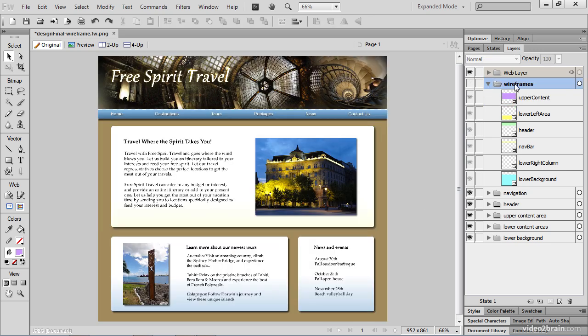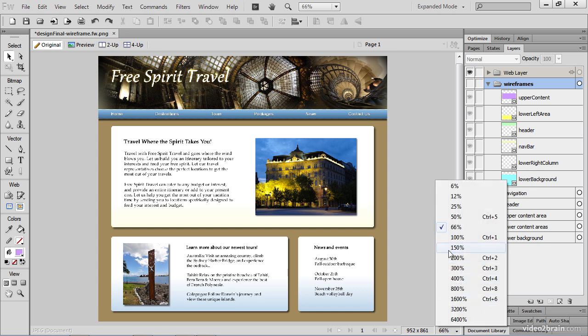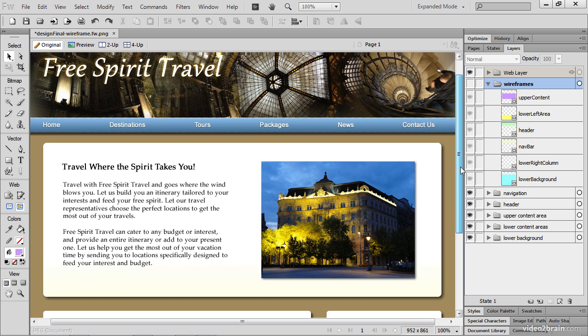I don't have to worry about creating those wireframes myself, but ultimately that's what Fireworks is going to do for me. It's going to set up all of these different content boxes, and it's also going to determine where those boxes should be positioned so that the web page we end up with looks like our original design right here. Let me just increase this to 100%.